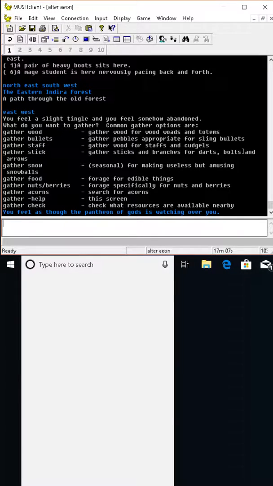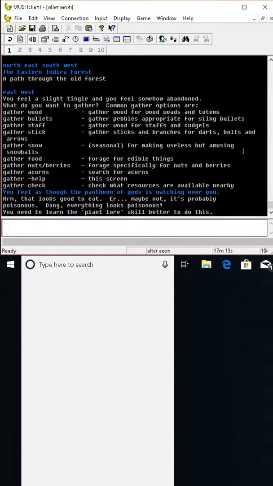What do I want? It's not gather. Hm, that looks good to eat. Maybe not. It's probably poisonous. Dang, everything looks poisonous. You need to learn plant lore skill better to do this.